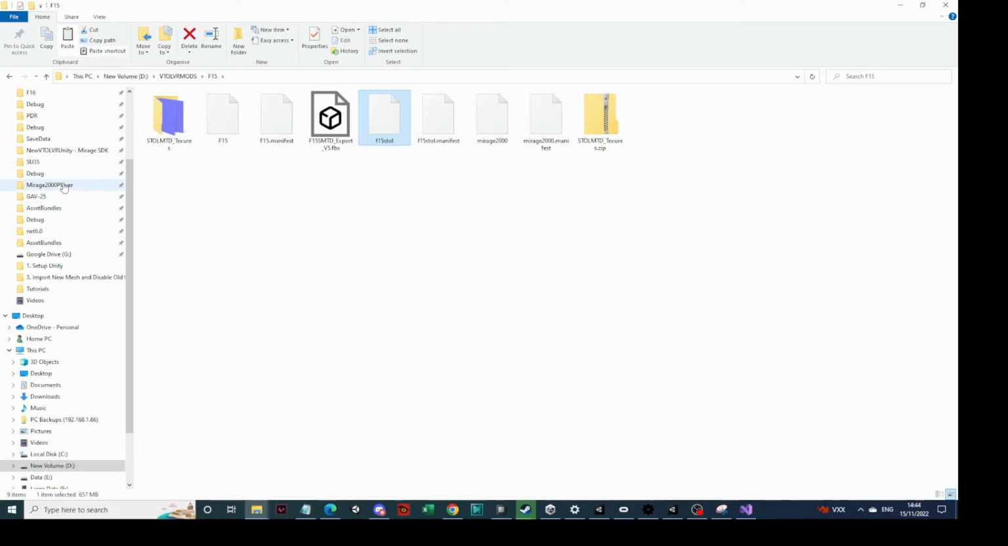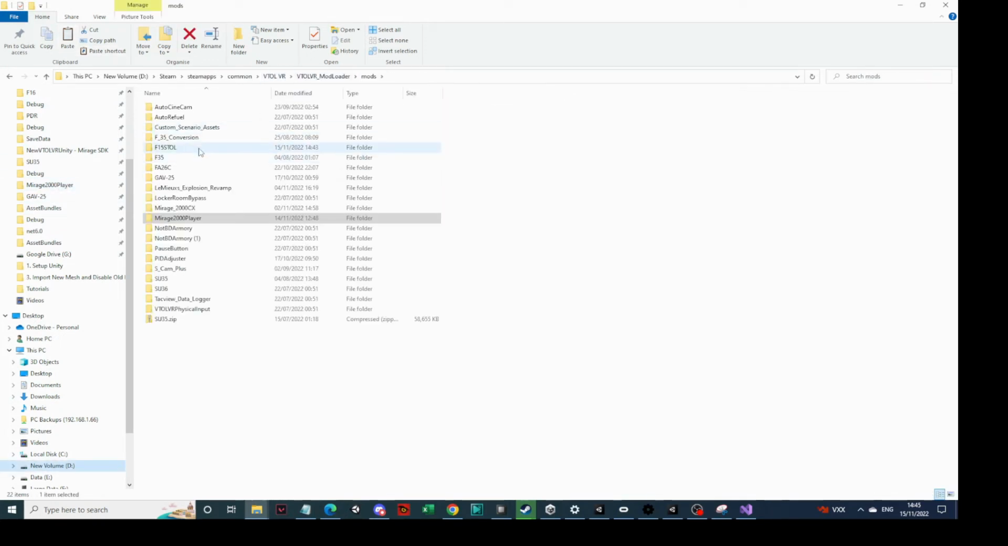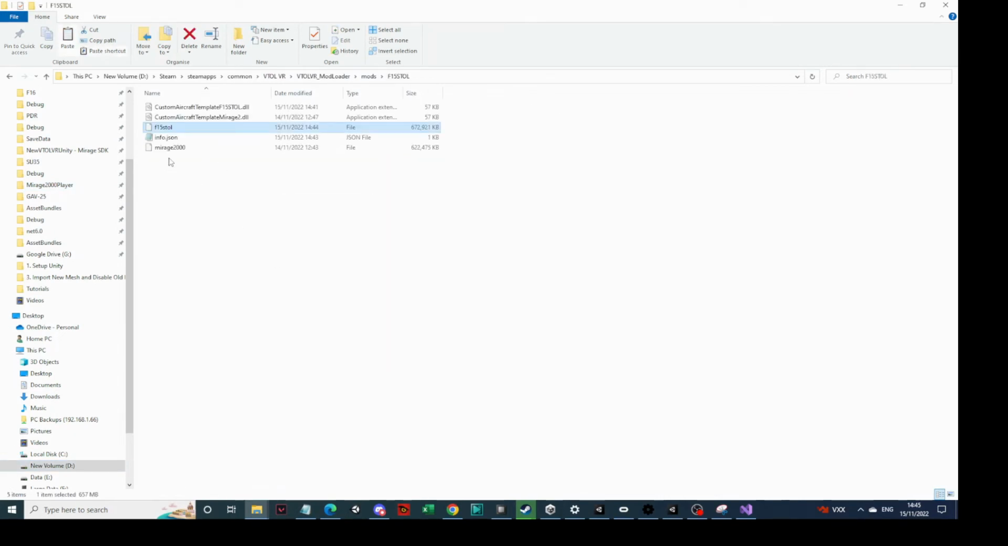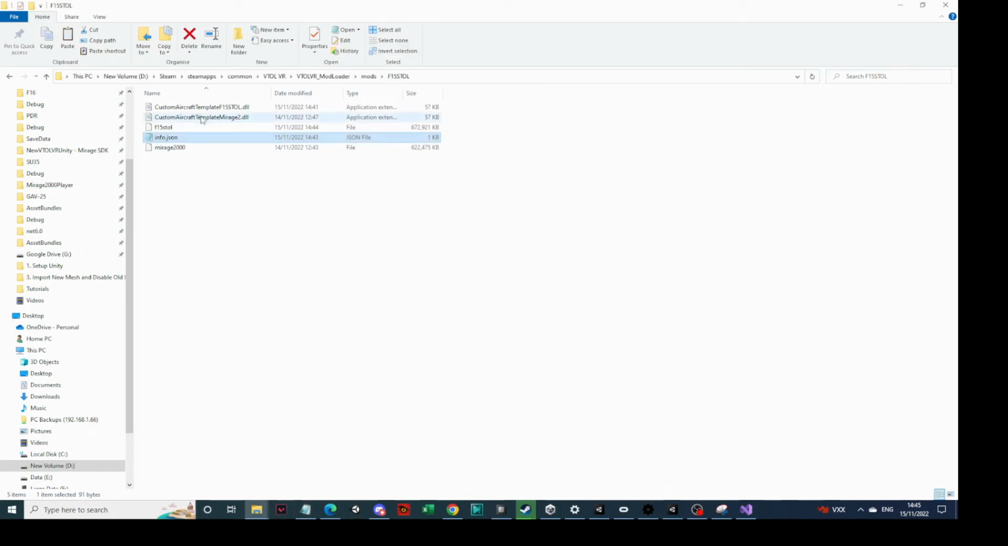I wish I'd saved that actually. That would have been a sensible thing to do, would it not? Go to F15SL, paste in here, and now what it should do is use, because it's got this info.json saying this bit, it should use the correct new DLL, and it should use the correct file. Okay, so we'll go and chase that in a second. I'll stop this.